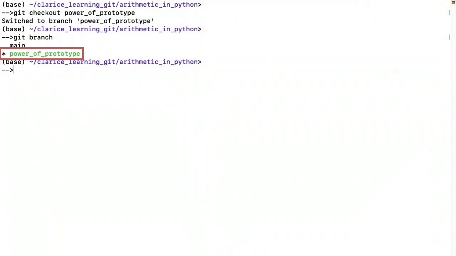Now, this branch here contains all of the code that was in the main branch at the point of time where we actually created this branch. Just something that you should keep in mind as we start working here in this branch.